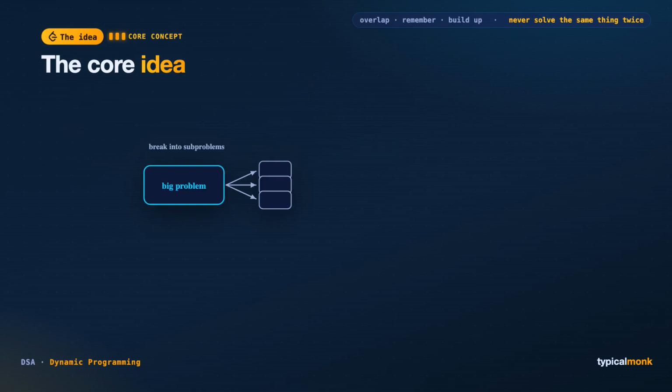Let us dive in. Let us state the core idea plainly, because everything else is just detail on top of it. Dynamic programming solves a big problem by breaking it into smaller subproblems. So far, that is just recursion, which you already know. But here is the one crucial addition that makes it dynamic programming. You remember the answer to each subproblem the first time you compute it.